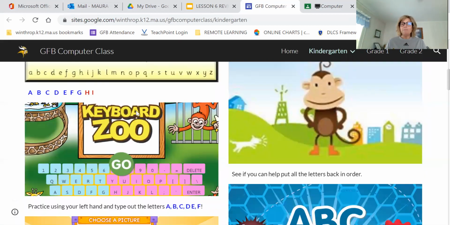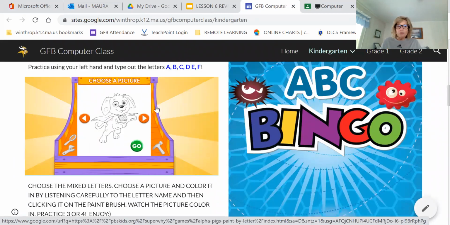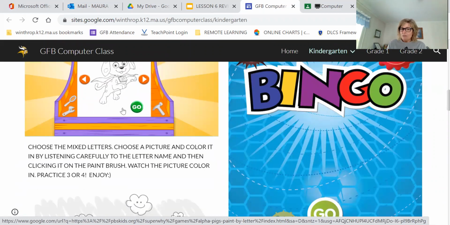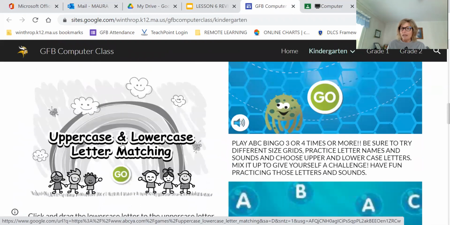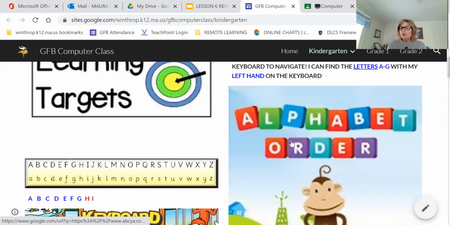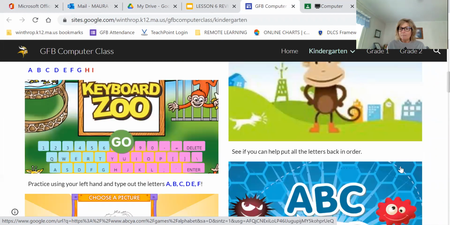You can stop. And here are your choices, boys and girls. You can go back to the coloring a picture to match the letters and the letter sounds and the letter names. You can play upper and lowercase letter matching. If you go on to this side, you can see the alphabet order game with the monkey. Remember, he knocked all those letters down and you had to hold on and drag them back into place.